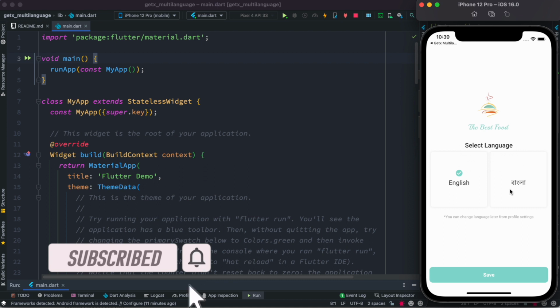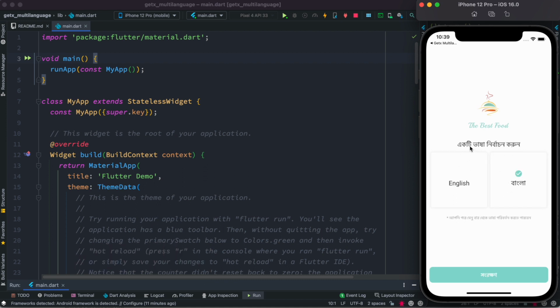So this is something that we are going to build. Now this is a multilingual app. As you can see, you select your language here. As you do that, it changes the language, including here. We can go back to English like that. So it changes everywhere. You can save it.